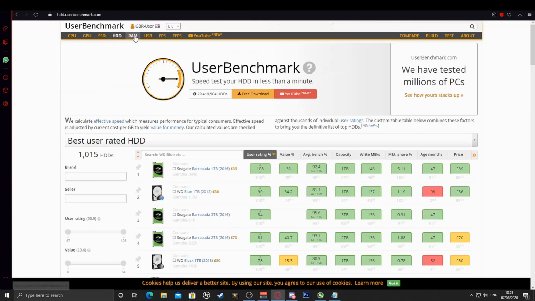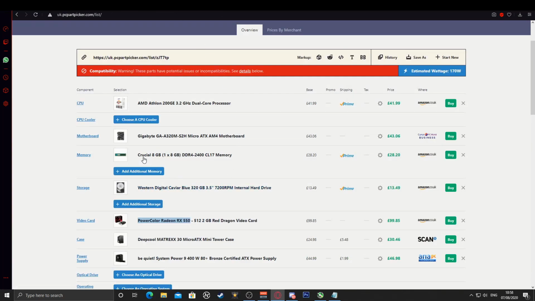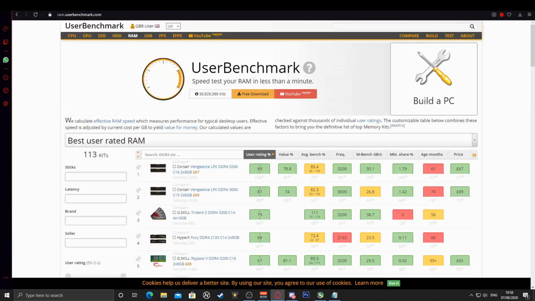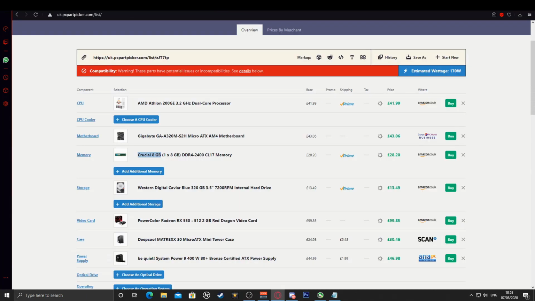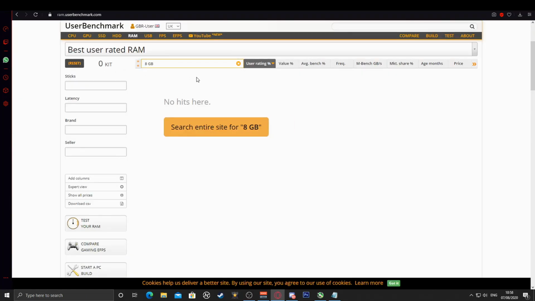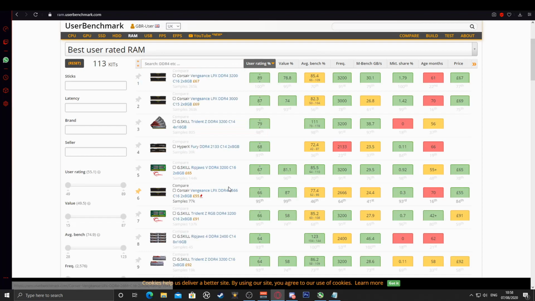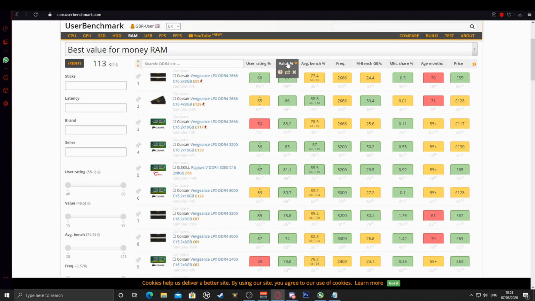We don't need to test that. Right, RAM. We've got to test the RAM now. Crucial is basically the same thing. Please say you have Crucial. For 8 GB, new, it comes up. What the hell? Let's see if they have some Crucial. Hey, they don't have Crucial in here.